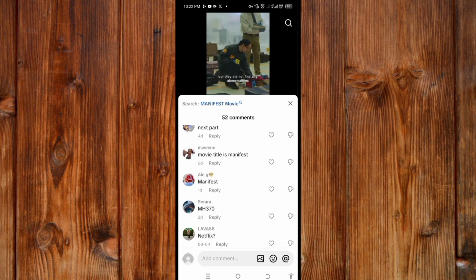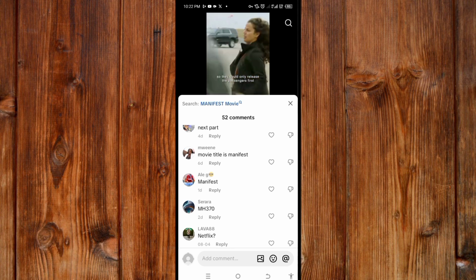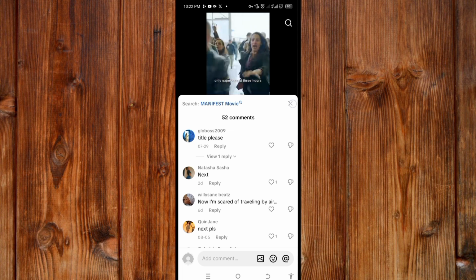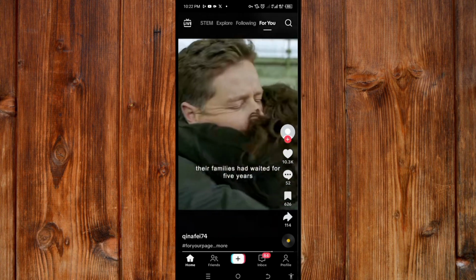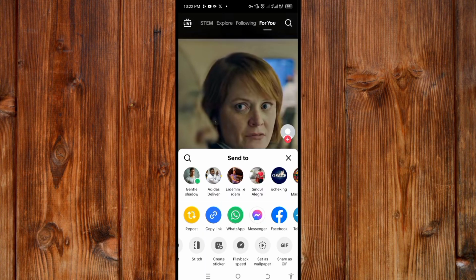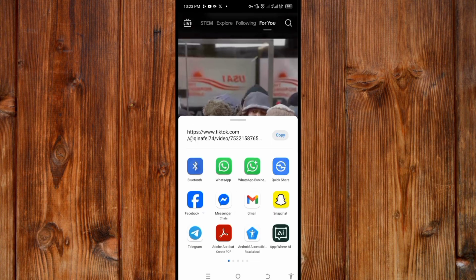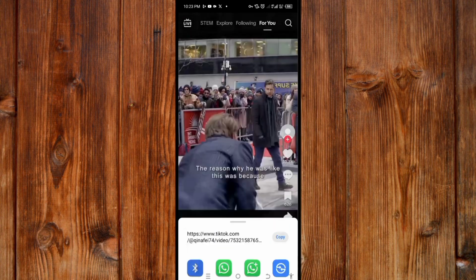You can see here. Now, in case you didn't find the movie name here, what you do is go back like this by clicking this cancel icon here. Now click on share. Now slide and you find more. Click on more. Now copy the link like this.